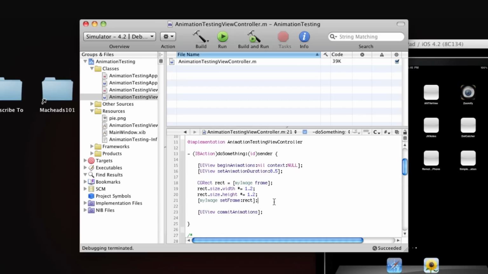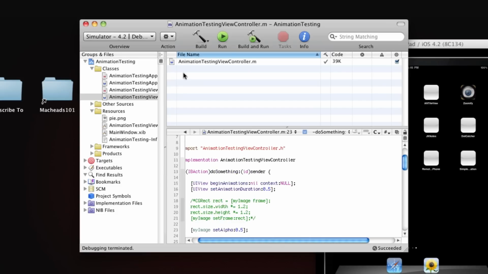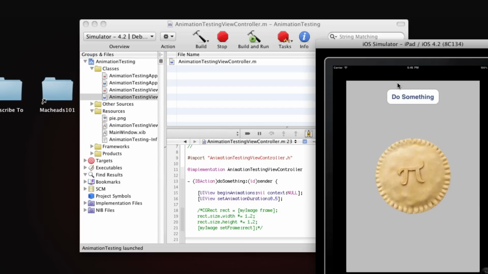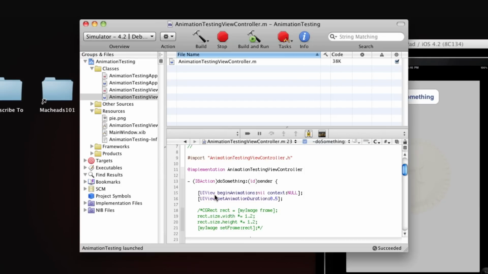Just to give you another example of what you can use animations for, if I comment this out, you can also use them for setting the transparency. So my image, set alpha to 0.5, and this will make it half. I'll set it to 0.1, and you'll see it fade out in 0.5 seconds. There we go, it faded out, and now you can just barely see it.